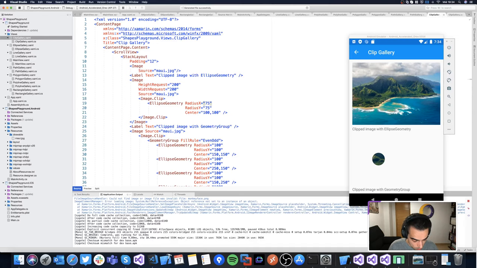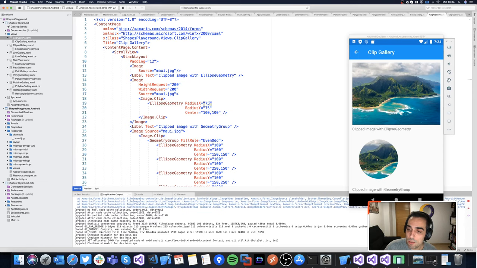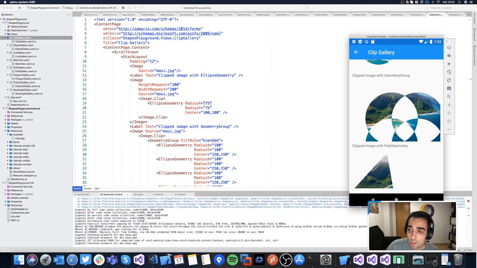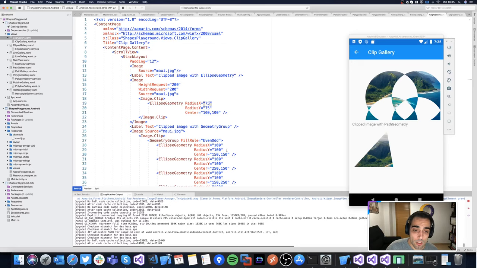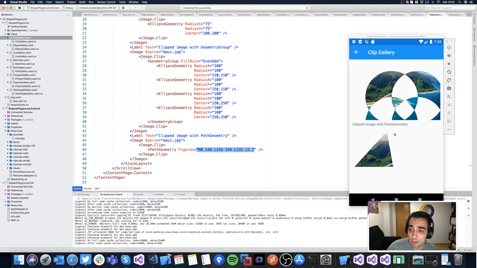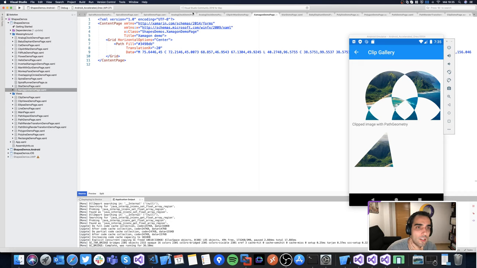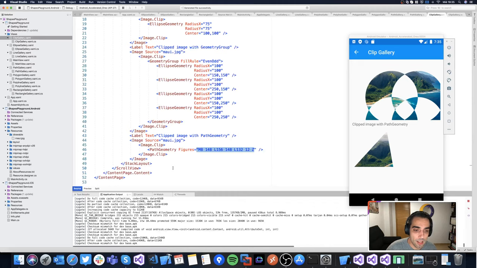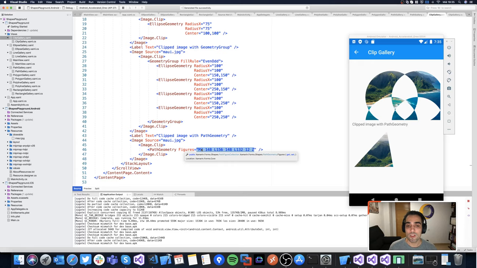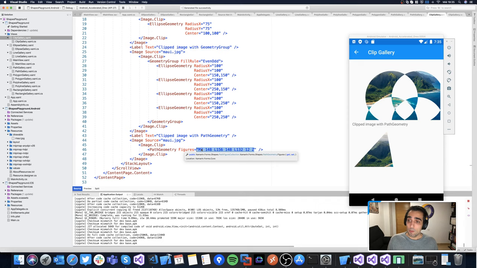You can clip an image using, in this case, the circle, the ellipse geometry. Of course, you can combine multiple ellipses to create something more complex, or you can use the path geometry. In this case, we are using 3 points to create a triangle, but you can have any kind of path. For example, we can take the hexagon from Xamarin that we have somewhere here. Let me remember, it's here. So this is a path. We can copy this path, create a path geometry and paste here the same string, and we will have an image with the Xamarin shape. So very easy, right, to create an image with a specific shape.